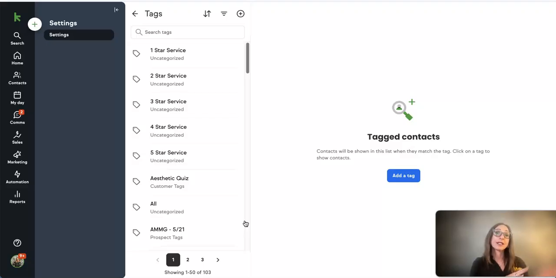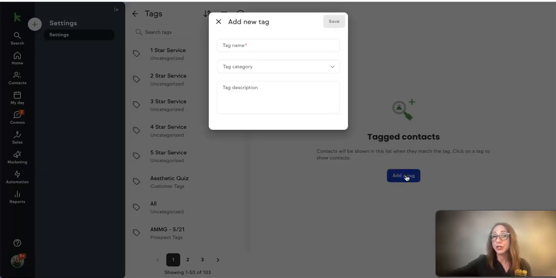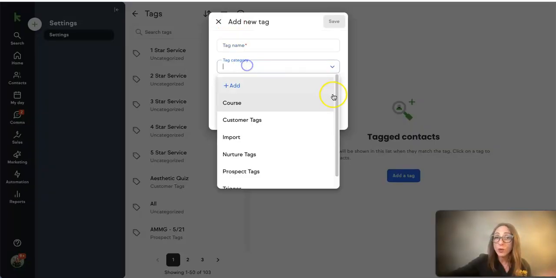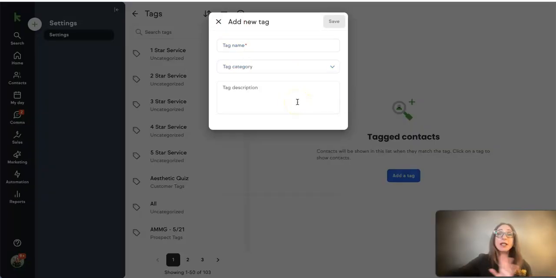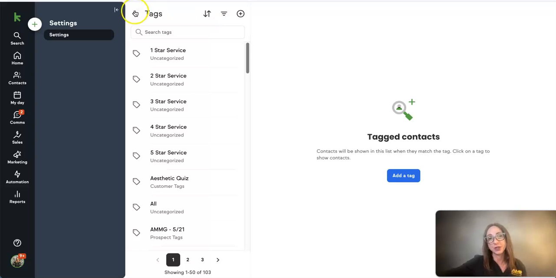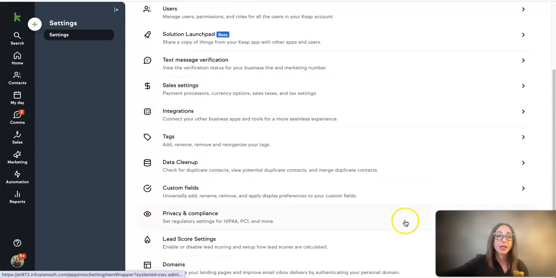Now you can create tags in a lot of different places on Keap, but this is where you would see all those tags at one time. And if you wanted to create tags from here, you can do that. Click add a tag, put the tag name. You can create a category if you wish. You can write a description if you wish. Not required. The only thing that's required is the name. And when we get to contacts, I'll show you a little bit more about how you can use tags to segment people.